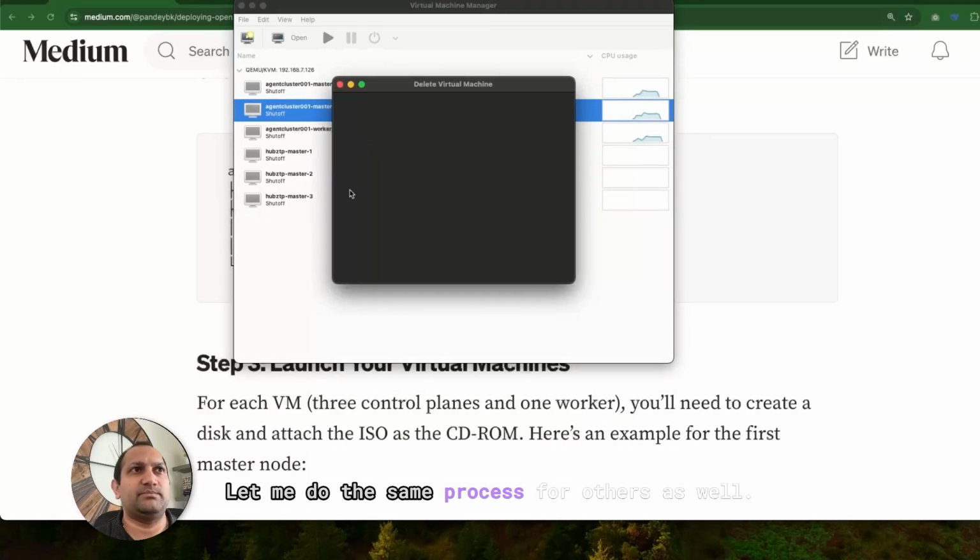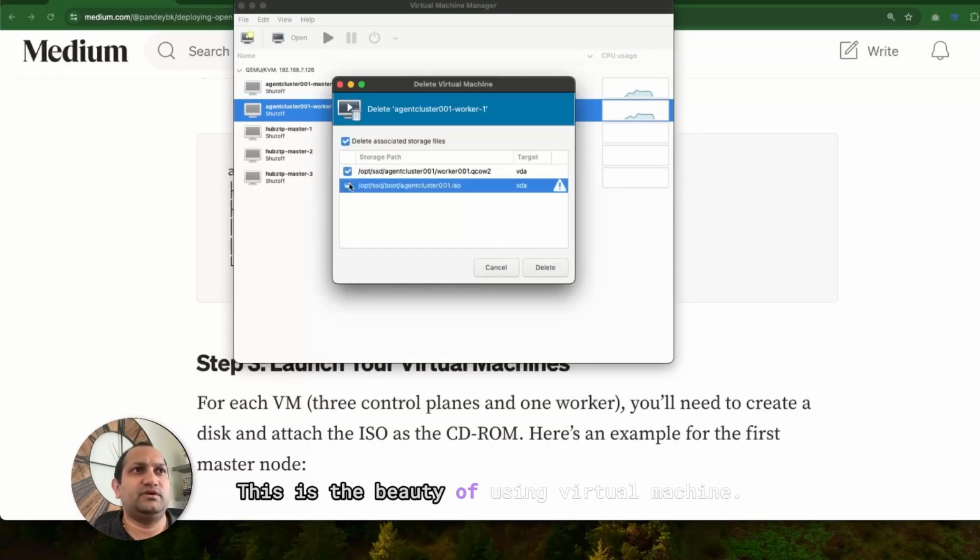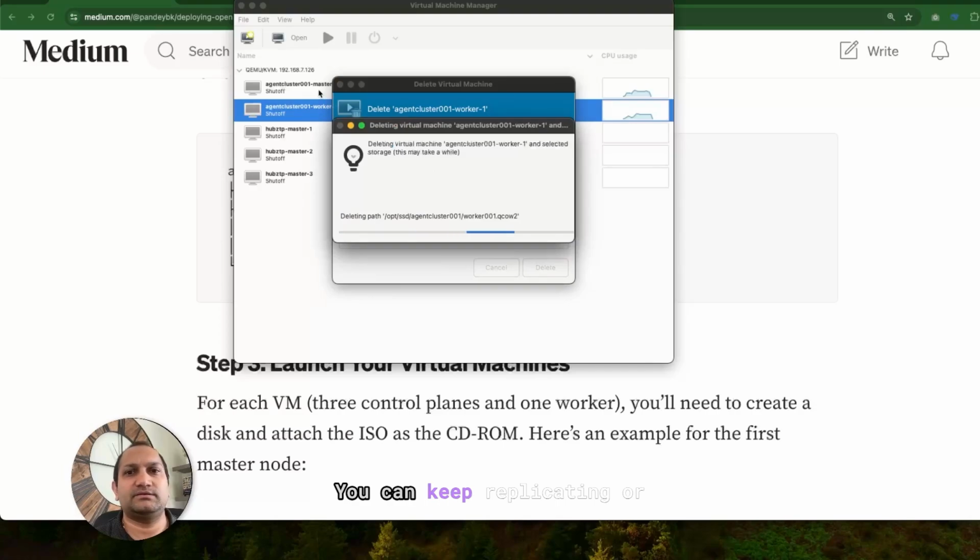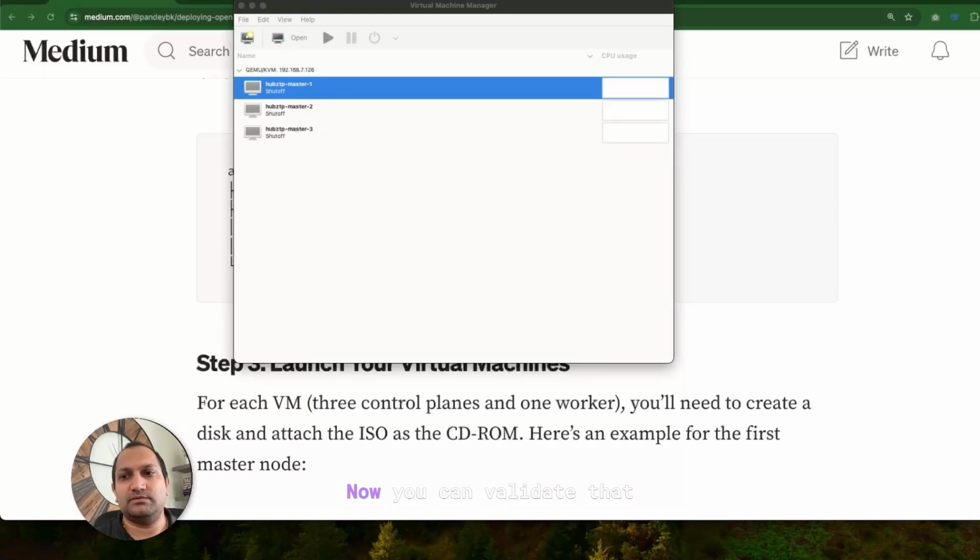Let me do the same process for the others as well. This is the beauty of using a virtual machine. You can keep replicating or keep testing like this. All right, so all the machines are gone. Now you can validate that using virsh as well.